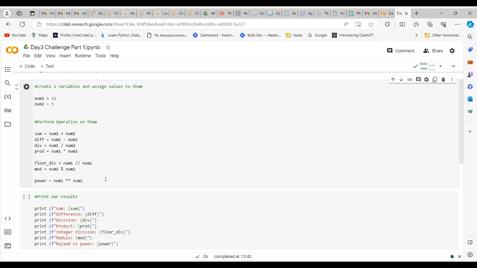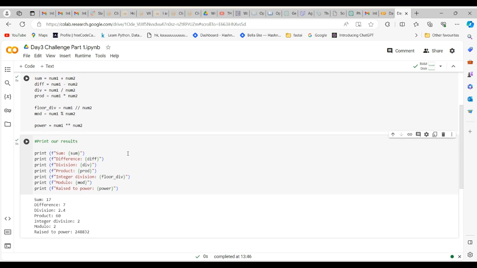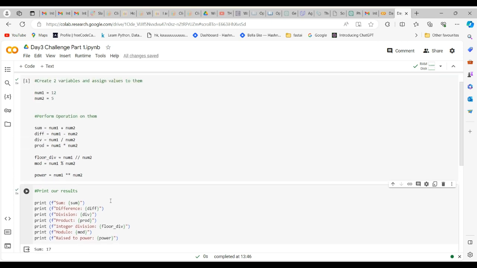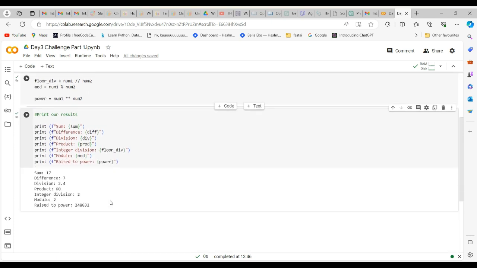And then we can run our code to see how the result looks. You can click on the run button, or you could just use Shift and Enter. So these are the results of our operations for challenge day 3.